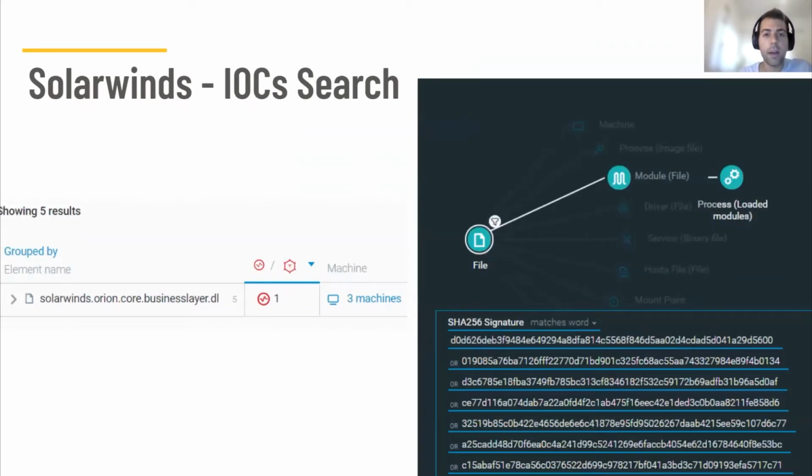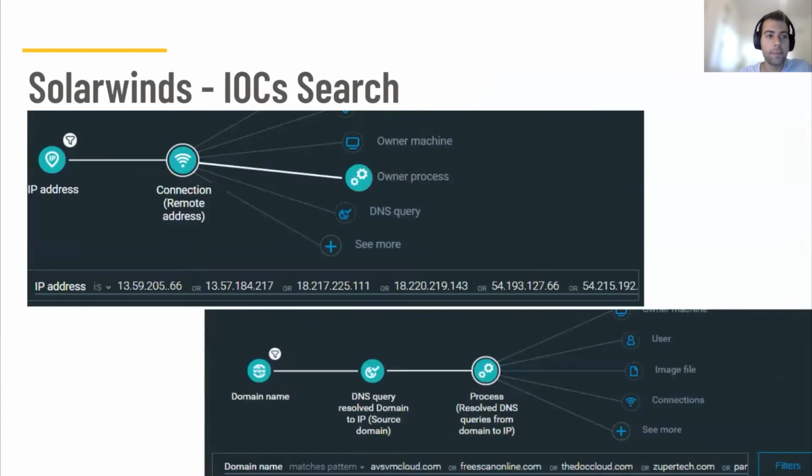Second, most of the published blogs contained IOCs for the Trojanized DLL. So we searched for the existence of the Trojanized version of the SolarWinds module. In this way, we could find a number of customers that did have a Trojanized module installed in their environment by simply using SHA-256.